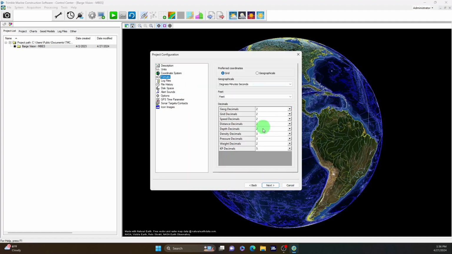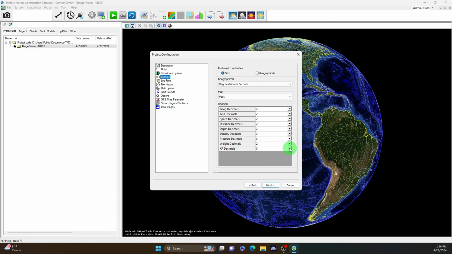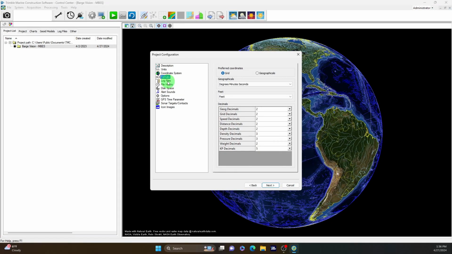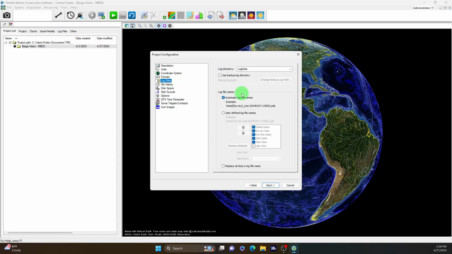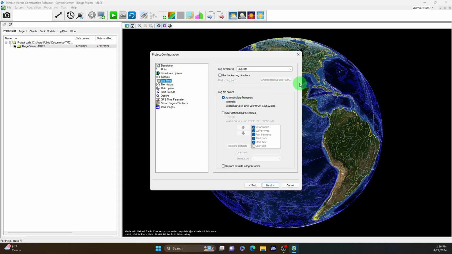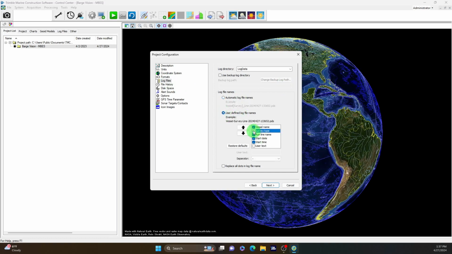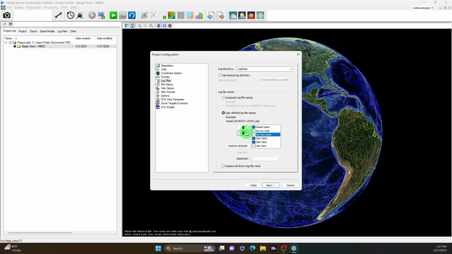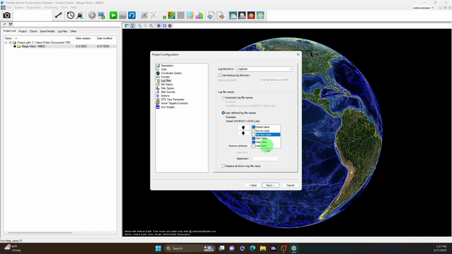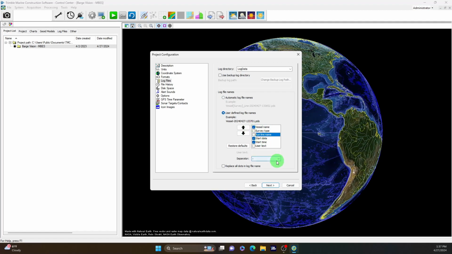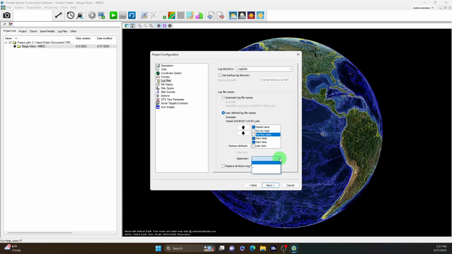Then we'll go right into formats here. Don't need to worry about that too much for simulator. Just some numeric data formats is all. Log files. Out of habit, I like to change these just to clean them up a little bit. For machine control, we don't care about survey type or run line name. And I personally prefer the underscore in file names here.